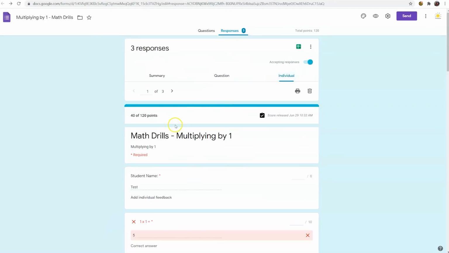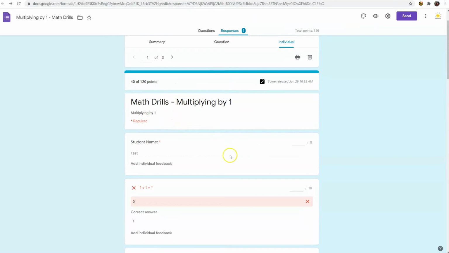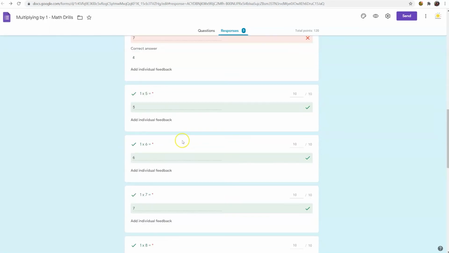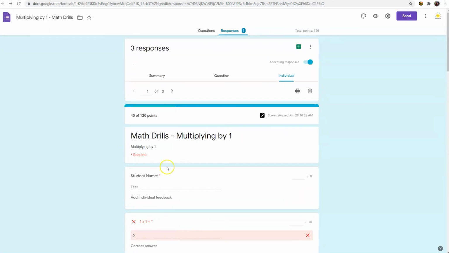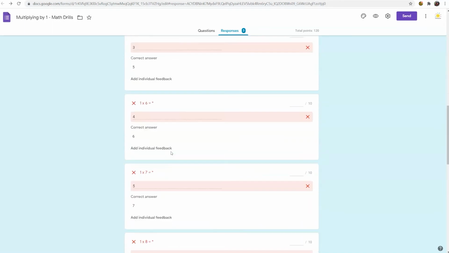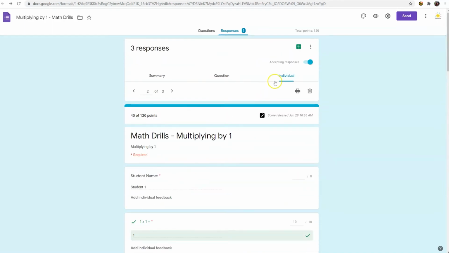And you can also look at each individual Google Form. So this is student name test, and we can see what test answered. If we go to the next one, we can see what student 1 answered. Or there is an easy way to look at all of the questions and the points, especially if you are in a classroom of 20 students and more.